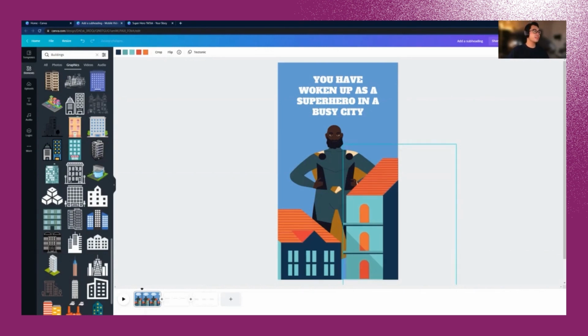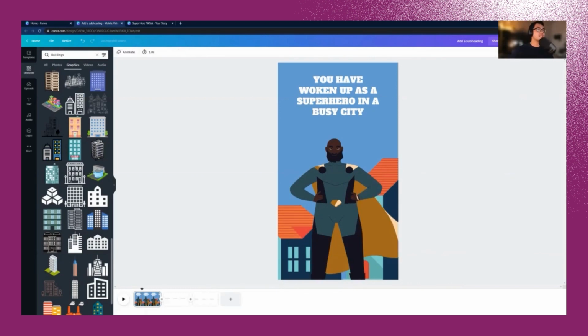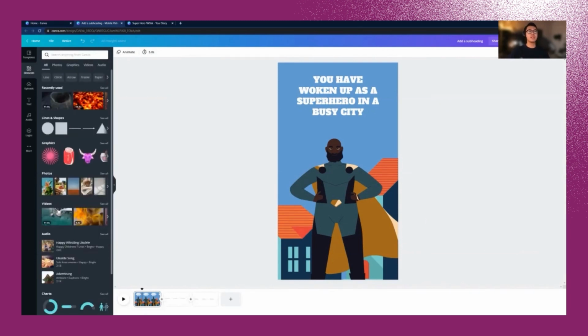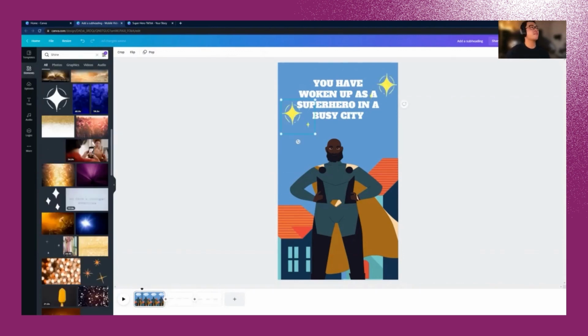We can now arrange the hierarchy of this so that our superhero will be in front. So let's just click the superhero and click the position and forward. And now let's add some animated stickers and elements so that our video will be more dynamic. In order to do that, let's just place, shine. And now I've added some sparkling glitters that will make my composition more dynamic. It adds movement to it.